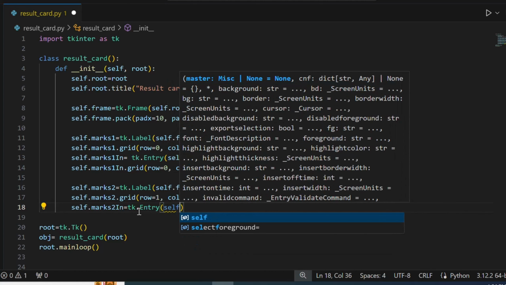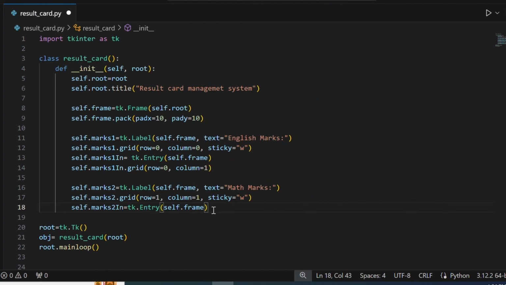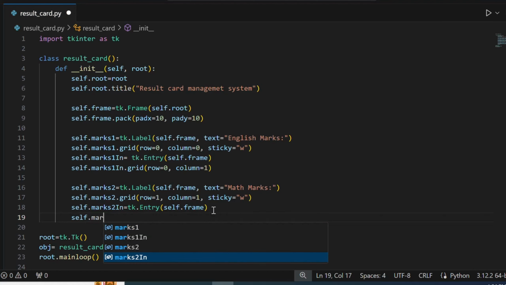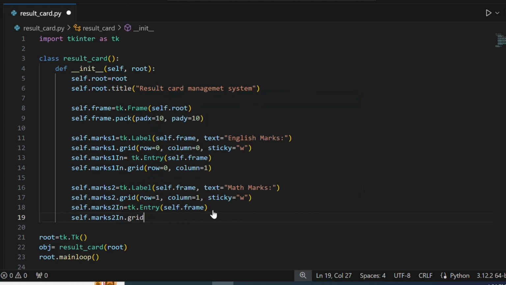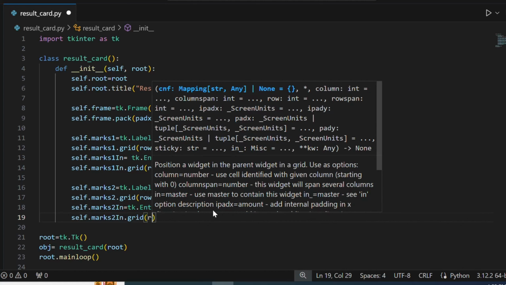So here I will use self.frame, and on the next line I will set its position by using grid layout. So here self.marks2.in. Okay, and then I have to use grid layout. So this is our grid layout, and inside grid layout we have to set its position inside row 2.